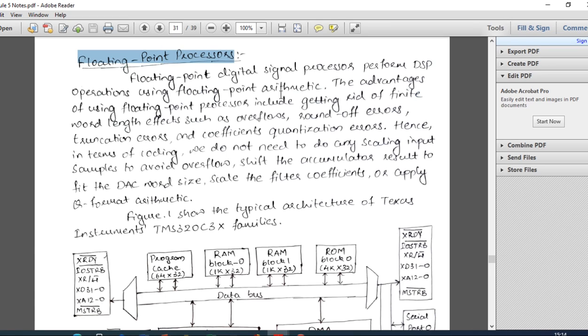Here also we use the arithmetic and logic unit to perform the operation, but the number system is floating point, whereas in the previous video we discussed the fixed point, that is the number system we used in the fixed point. The advantage of the floating point number system is that it uses a floating point processor, which gets rid of the finite word length effects, which cause overflows, round off errors, truncation errors, and coefficient quantization errors.